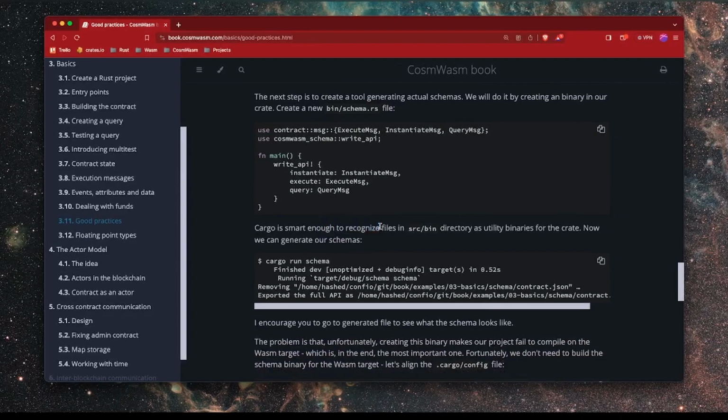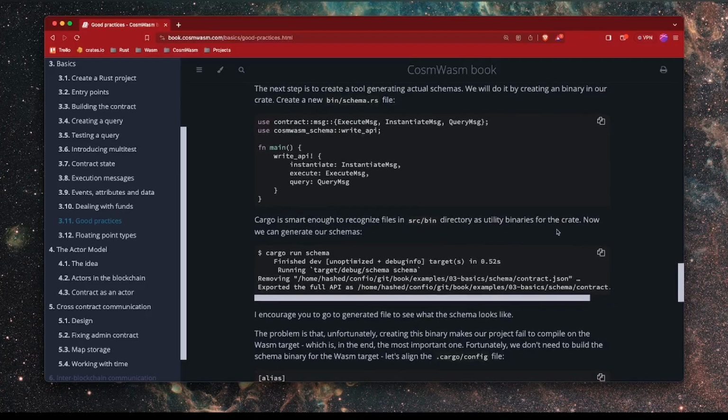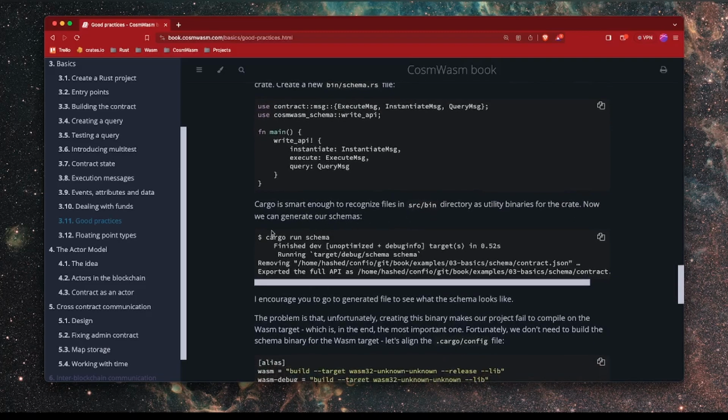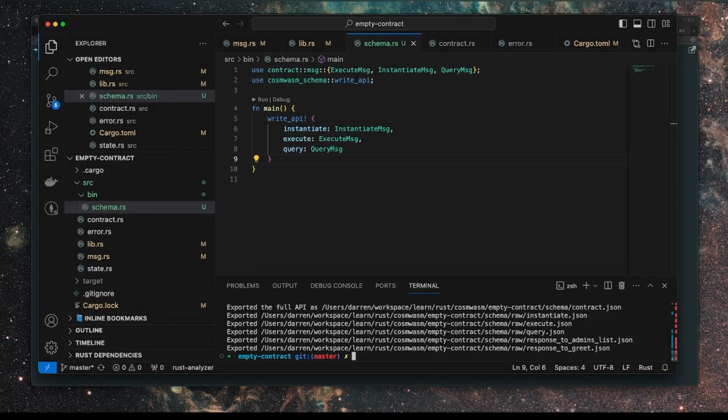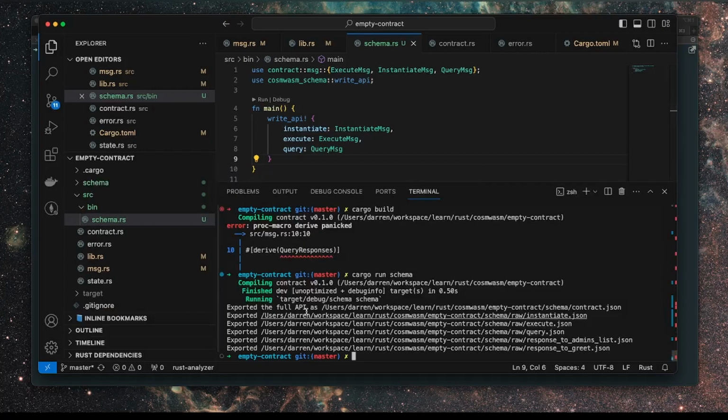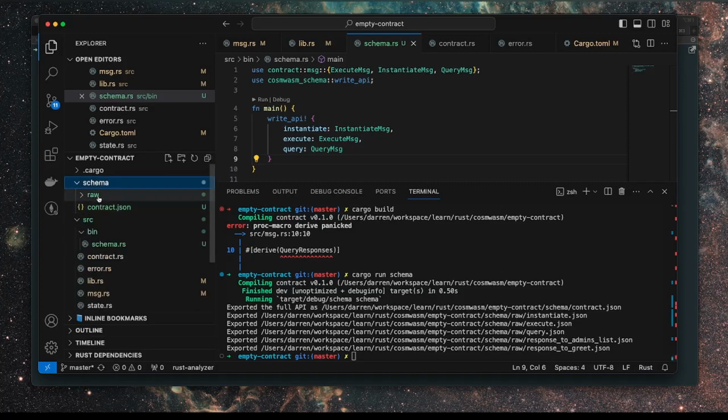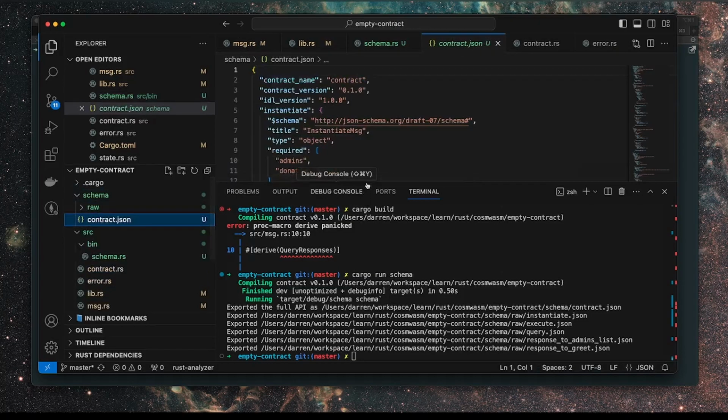So Cargo is smart enough to recognize that files in the src/bin directory are utility binaries for the crate. So now we can generate our schema by running cargo run schema. Let's try that. Okay, cool. It exported the full API. We can see that it put it into schema contract. Let's have a look here. Got raw. Let's have a look at the schema that it generated.